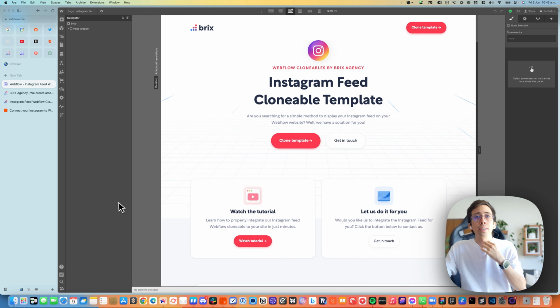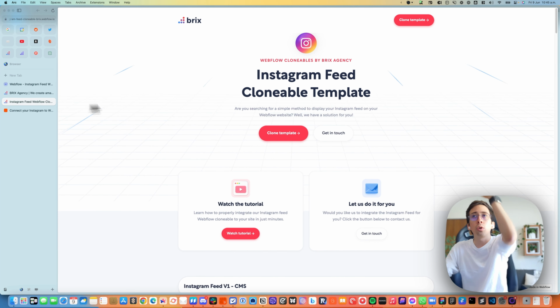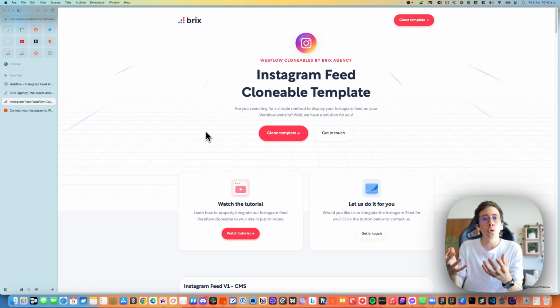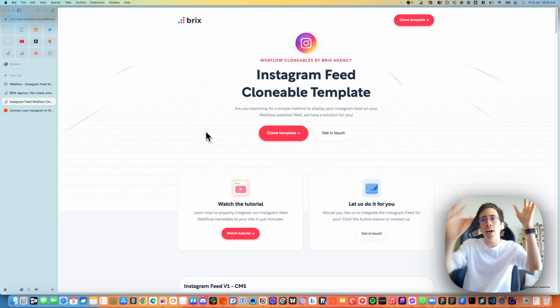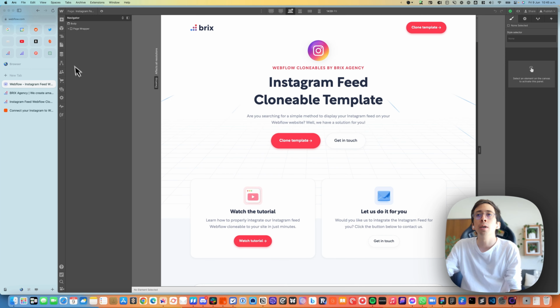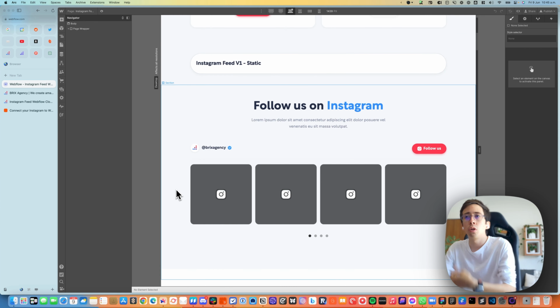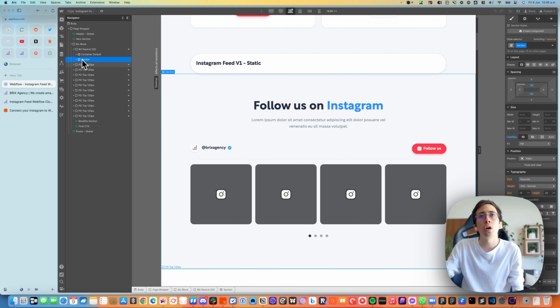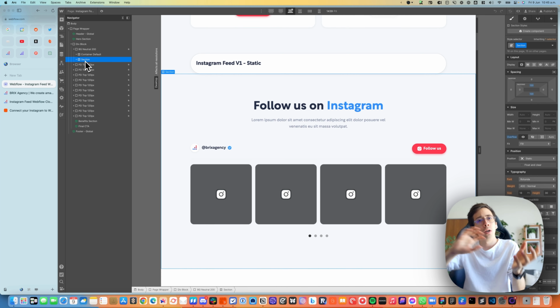In case you want to use the static option, it is really very simple. You just need to go here to the Instagram feed clonable template and click on clone template. This will lead you to the clone URL, where you will be able to just duplicate this for free. It will create a separate Webflow project on your Webflow dashboard. You can open that project, and it will look something like this, pretty much the same. You will be able to just go ahead and copy elements in between. For example, if you like this follow us section, you can just copy this complete section, paste it into your Webflow project, and you are done. So really, the static option is as easy as it gets.